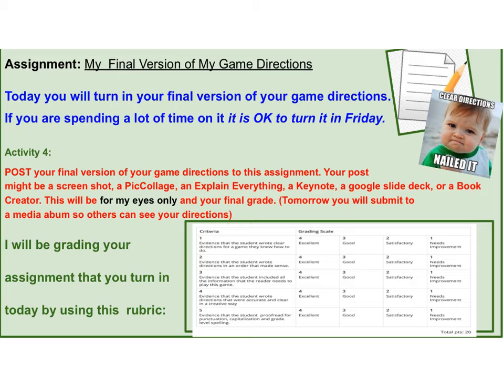Your post might be a screenshot, a Pic Collage. It might be an Explain Everything. It might be a Keynote. It might be a Google slide deck. It might be a Book Creator. This is for my eyes only if you're my students, and Mrs. Westbrook and Senorita Becker if you're their students. But it's also for your final grade. We haven't been grading very much this unit. About once a week we were giving you a participation grade, and I'm pretty sure everybody was doing that.